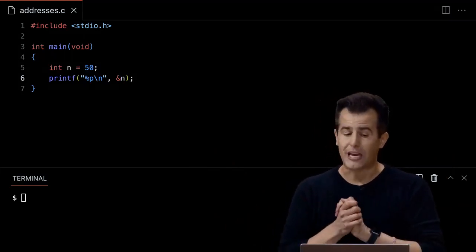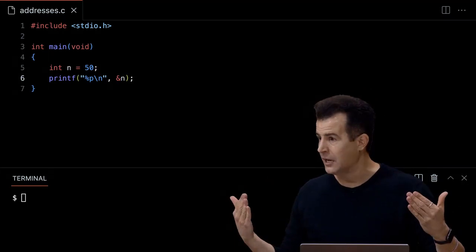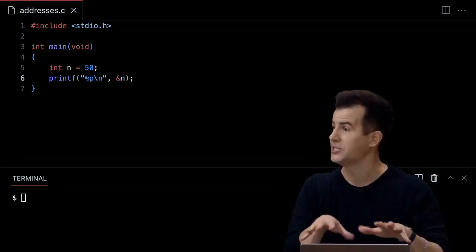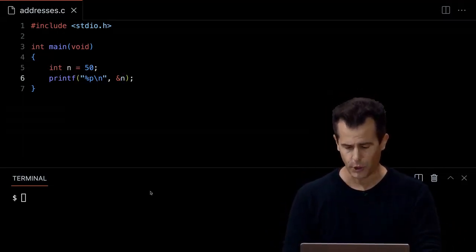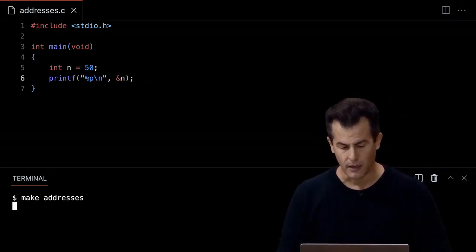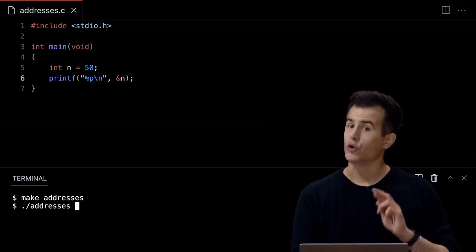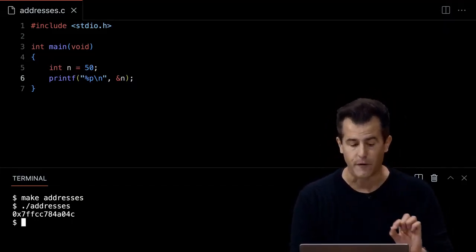But I need to add an ampersand in front of the variable name, so I don't print n, the number 50. I print out something like 0x123. And it's not going to be as simple as that. We'll see on the screen, though, where it actually ended up in my code space's memory. So here we go. Down in my terminal, make addresses again to recompile. And now ./addresses should reveal not the value of 50, but the address of 50.